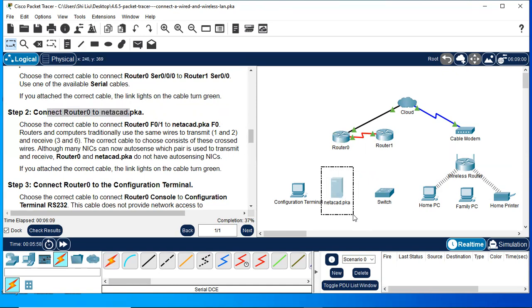NetAcad PKA is a server. So choose the correct cable to connect Router0 Fa0/1 to NetAcad PKA Fa0. Routers and computers traditionally use the same wires to transmit. Transmit means send, using wire 1 and wire 2, and receive using wire 3 and wire 6.